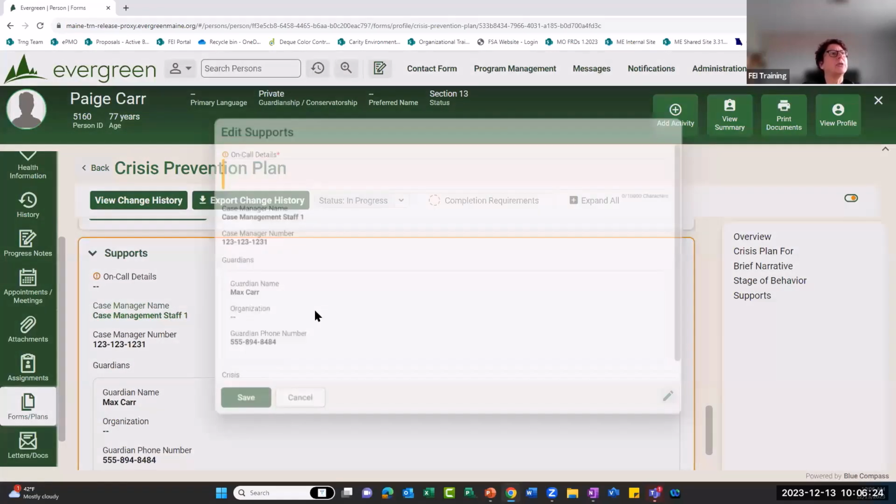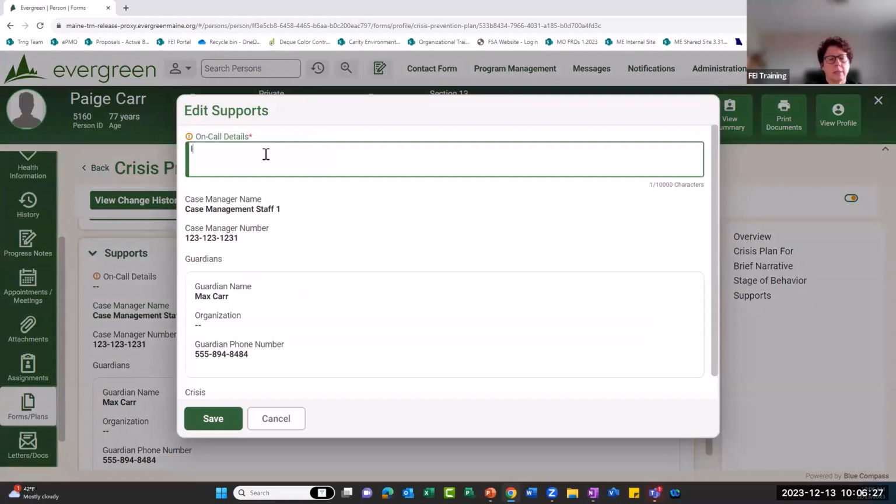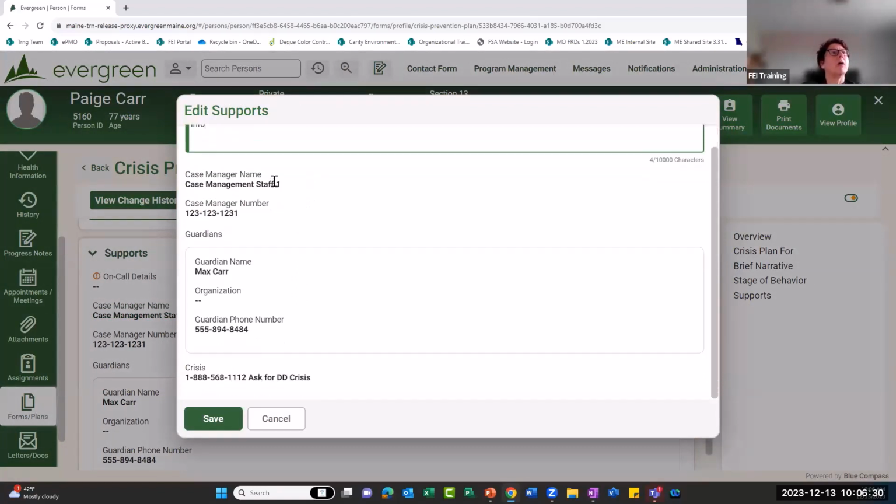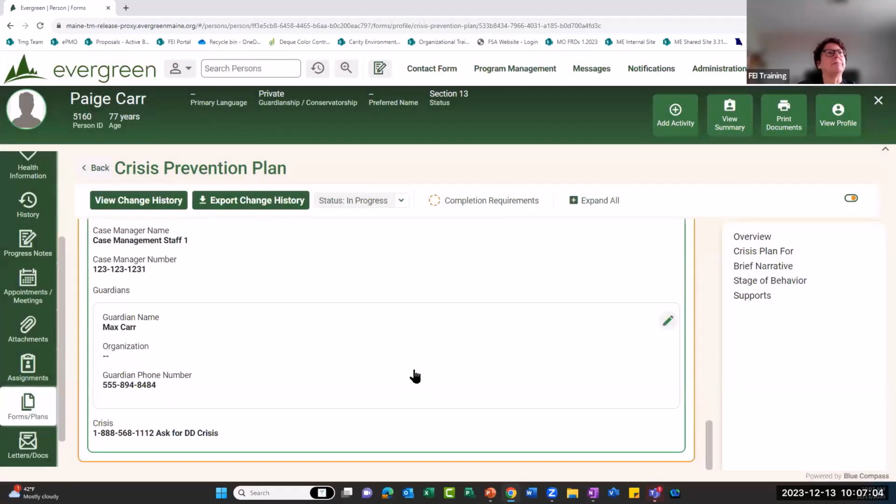And again, I'm going to click to engage this. I'm going to provide the on-call details. The guardians. The guardian was listed in the records icon under contact. So that's where this information came from. And then the crisis phone number is automatically populated here. This may not be the correct phone number in the training environment. If that's the case, the correct number will be in your production environment upon go live. And I'm going to save this.